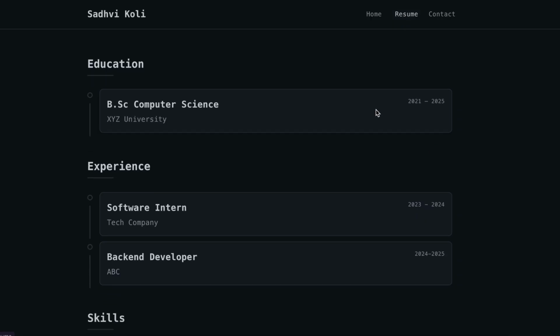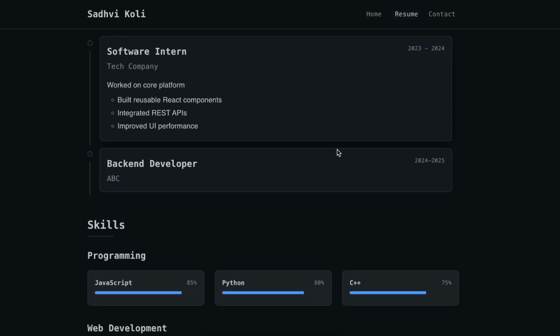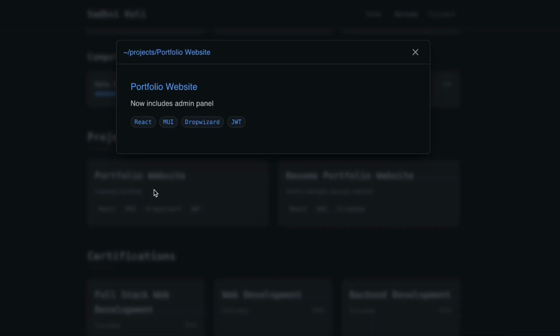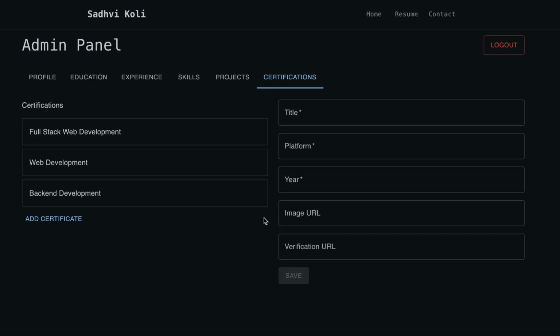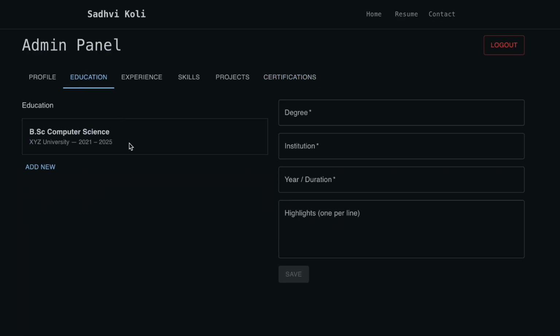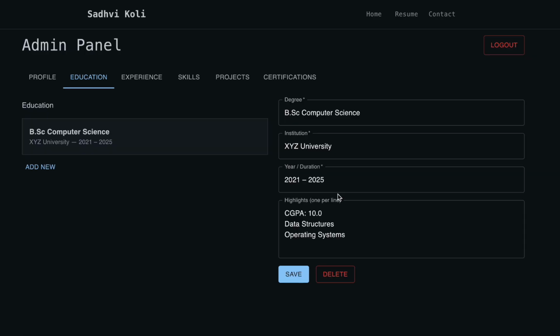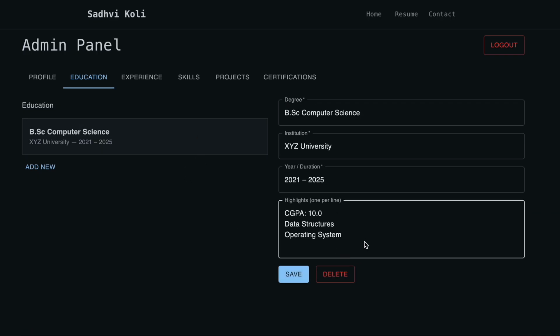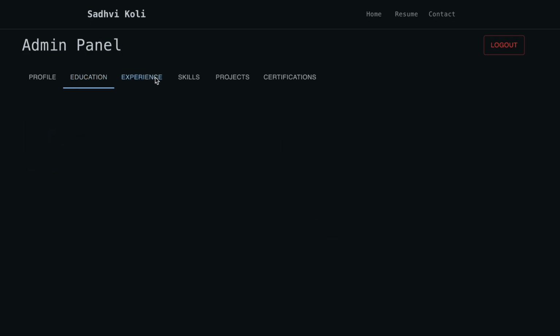Let's start with the front end. This is the public resume view. All the data you see here comes from the backend endpoint. Now I'll log in as an admin. From the admin panel, I can edit my profile, add, update, or delete certifications, manage education history, manage work experience, add projects and associated technologies, manage skill categories and levels.